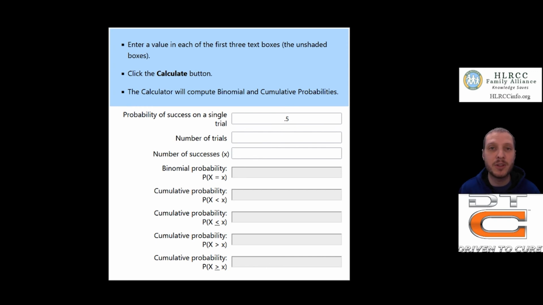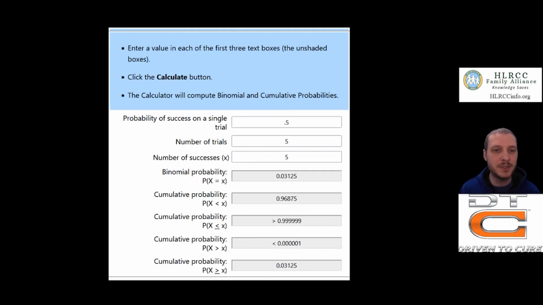In this example, let's say we want to look at a family of 5, so for the number of trials, or number of children, we'll put 5 children. And then the number of successes, that's not the best word to use, but let's say the number of positive cases we'll get. So what are the odds of 5 children having HLRCC in a family of 5? We'll press the calculate button, which would be below this area here, and we'll see the probability of all 5 children having HLRCC is going to be 3.125%. So that's a rather low probability, but by no means impossible. We can then use this cumulative probability to answer what are the chances of at least one of those 5 children having HLRCC, and we'll see that 96% of the time you'll have at least one child with HLRCC in a family of 5.